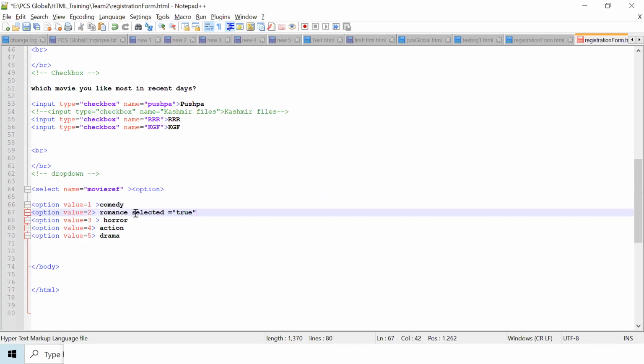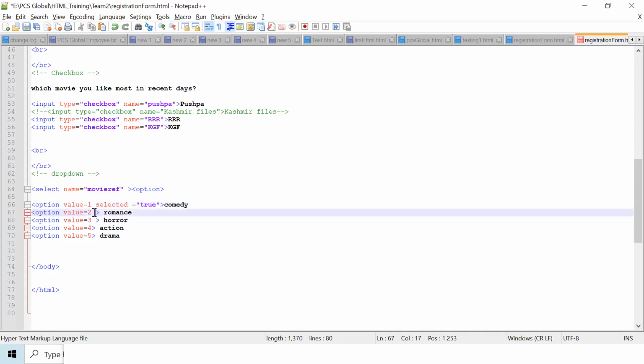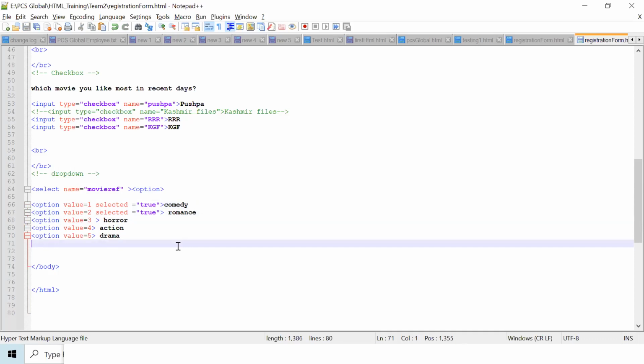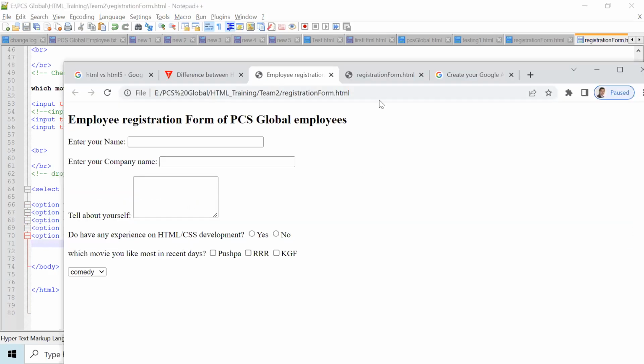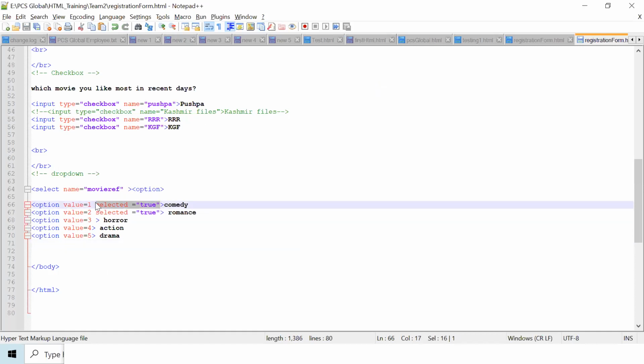Yes. Delete. What happens if two options have selected equal to true? What will happen? I think it will automatically choose the first one, comedy. Let's see. Default. So it is taking romance. Comedy is not getting priority, but actually you should have one. The first one it will take. Okay.